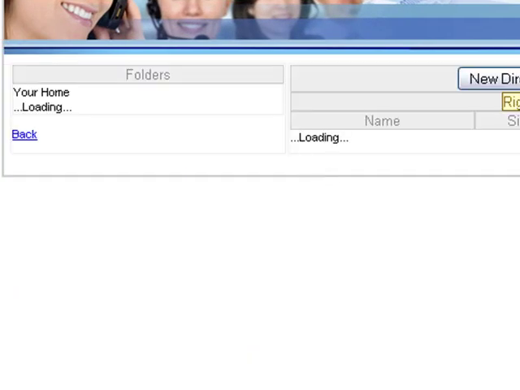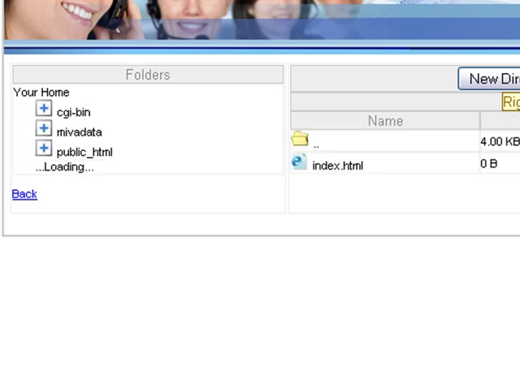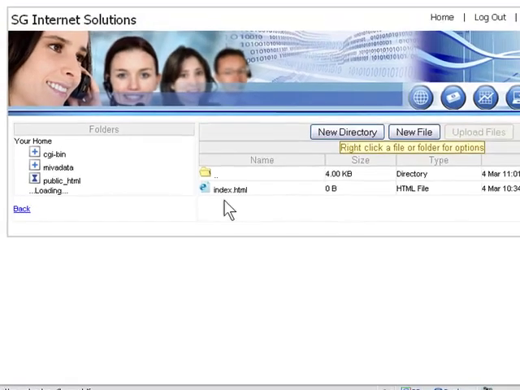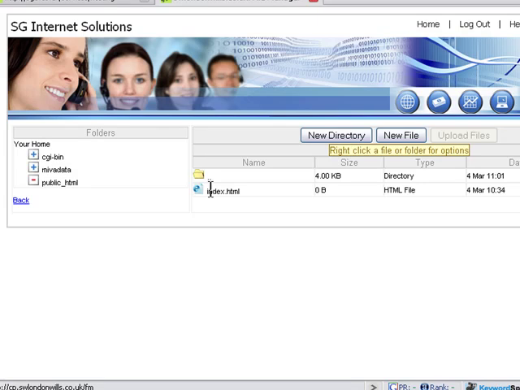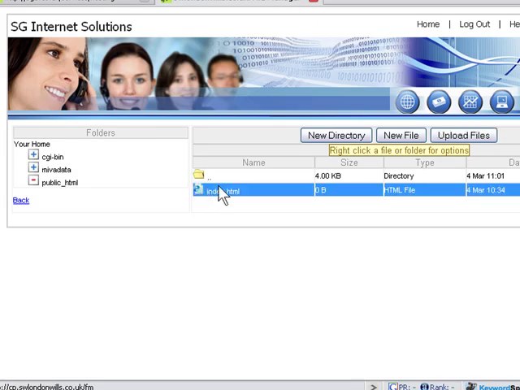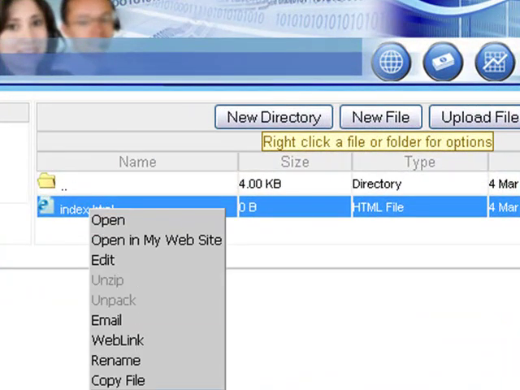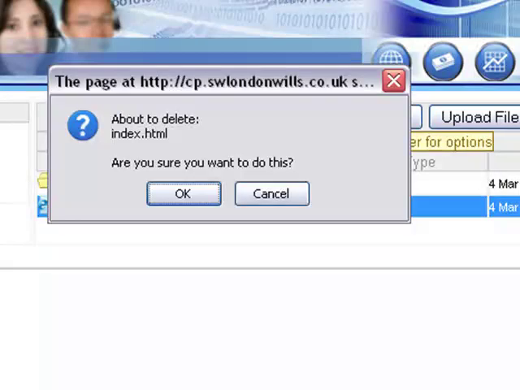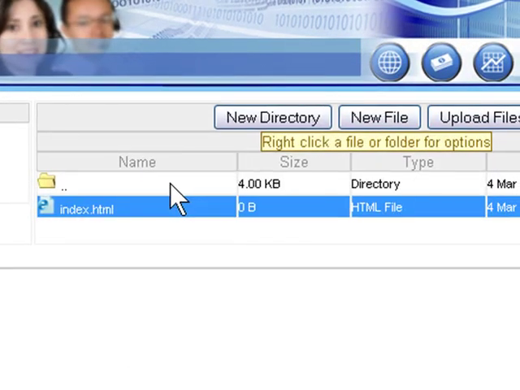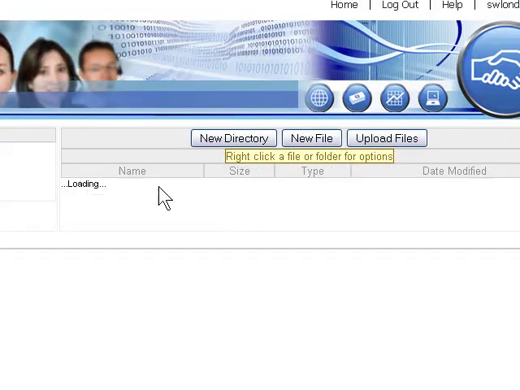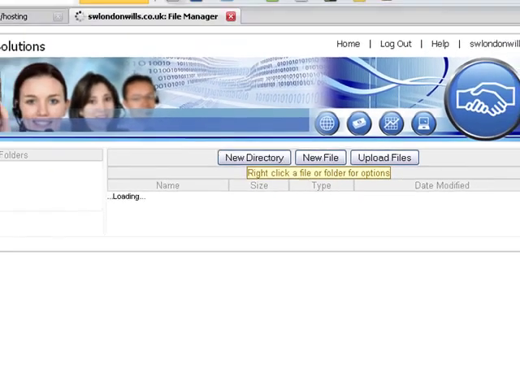First of all, we've got to go into the file manager. We've got to make sure there's nothing in the directory. So we've got an index file here. We need to delete that. So right click for options and click on delete. Are you sure? Yes, I'm sure. Okay, now go back.